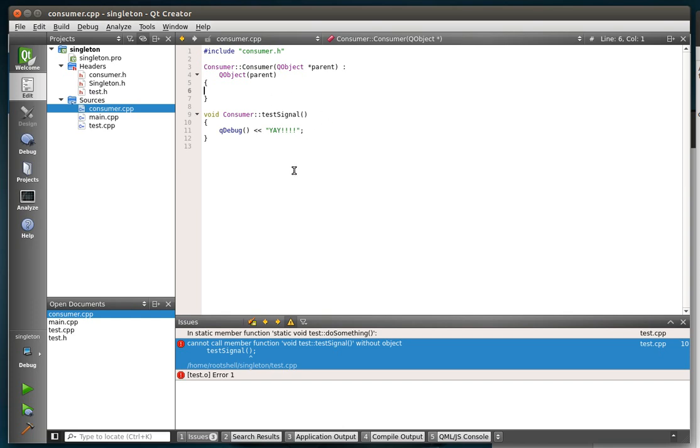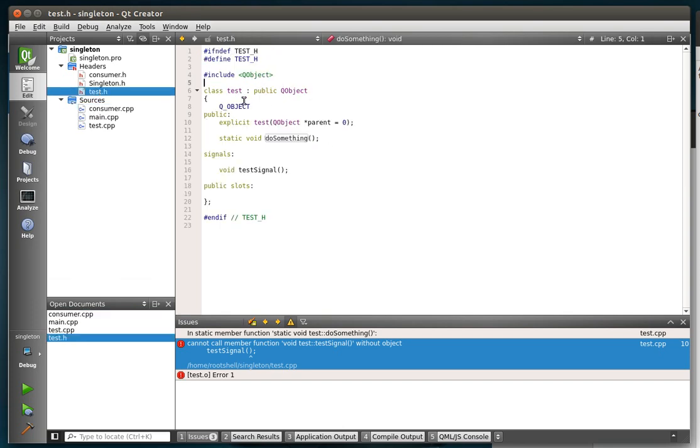So we need to line these up here. First thing we're going to do is go into test, and we're going to say include singleton.h.